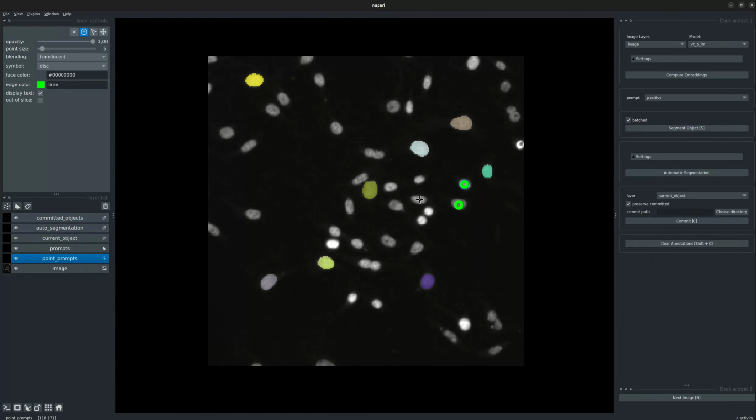And place a positive point prompt on all the objects we desire to segment. And there we go. All the objects have been individually segmented as we desire. Let's go ahead and commit the segmented objects. And there we go. We have the segmentations obtained. Now let's go to the next image.